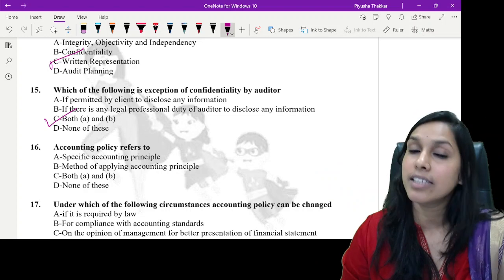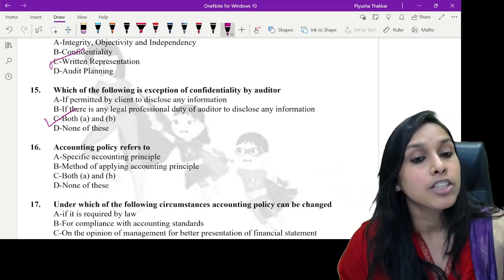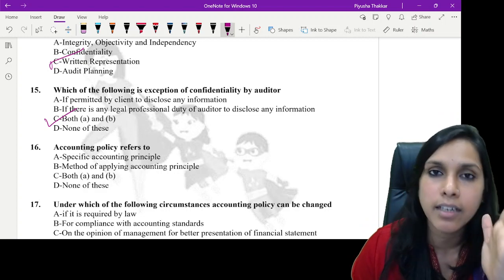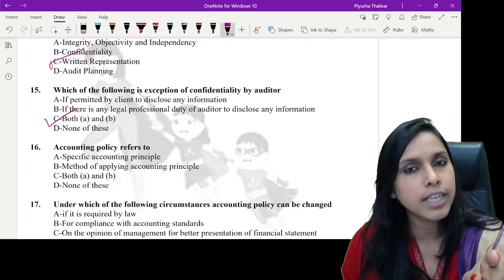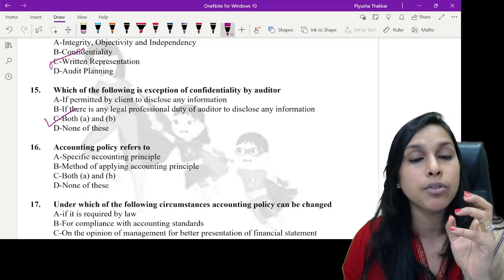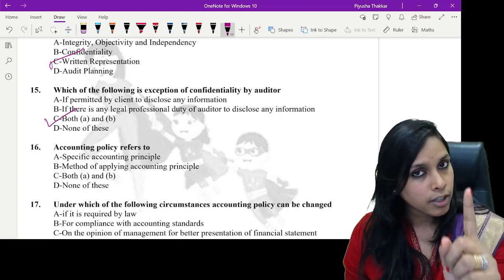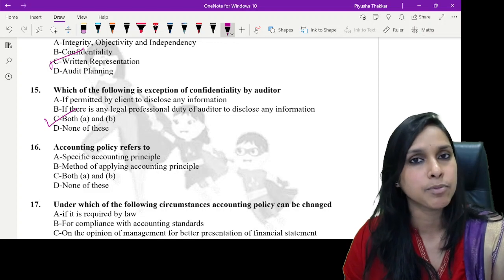So here this is all about SA 200. Do not forget to solve the remaining questions so that your SA 200 becomes clear right in your head.